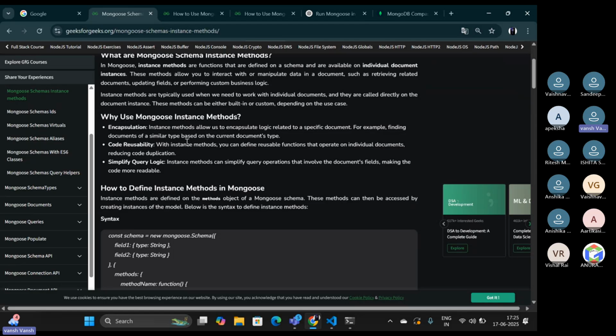It provides us three things: encapsulation, code reusability, and simplified query logic. What is encapsulation? Instance methods allow us to encapsulate logic related to a specific document. For example, finding documents of a similar type based on the current document's type.